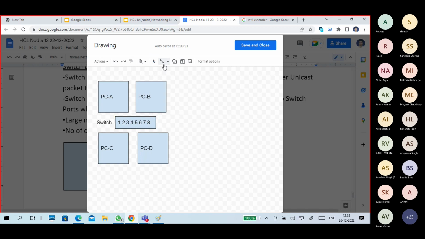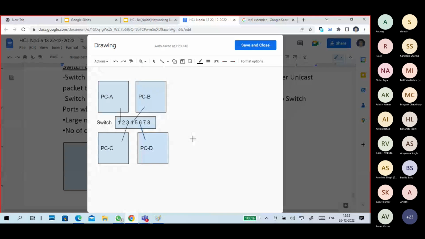Now what I am trying to do is connect this thing like PCA is connected to port number 1. PCC is connected to port number 3. PCB is connected to port number 4. PCD is connected to port number 6. Okay. Because of this connectivity, like this it is connected. Now what happened?